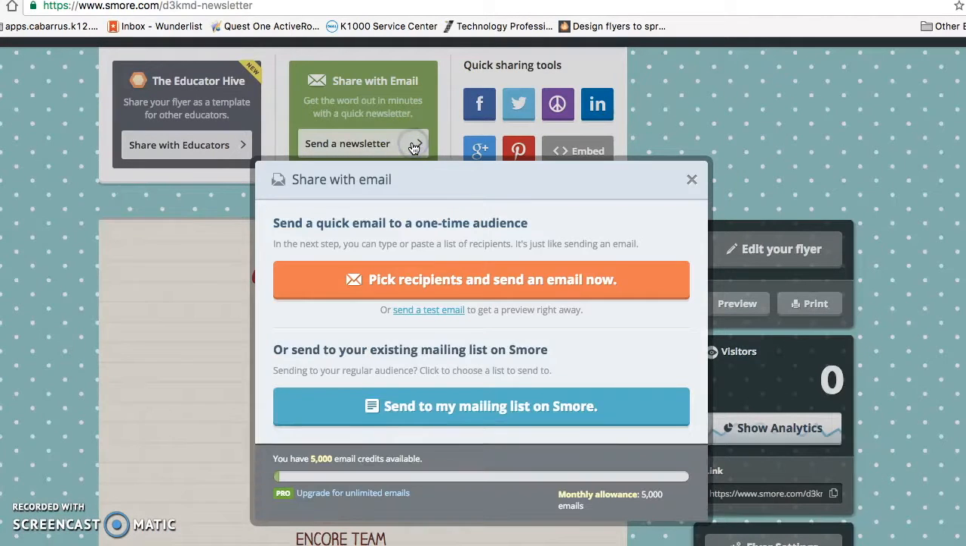and I want to hit send a newsletter. And then right here is the option to send to my mailing list on Smore. Now, the important thing to remember is if you are sending a ton of Smores out, more than just the one a week, you need to watch this 5,000 monthly allowance. You can only send up to 5,000 of these a month. That shouldn't be a problem for any of us, but in case it is, you want to watch out for that.